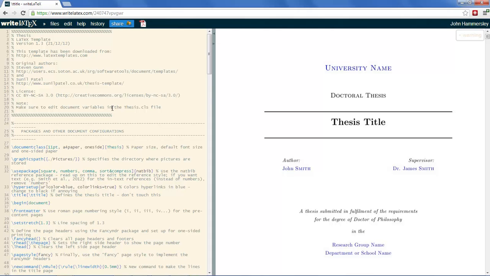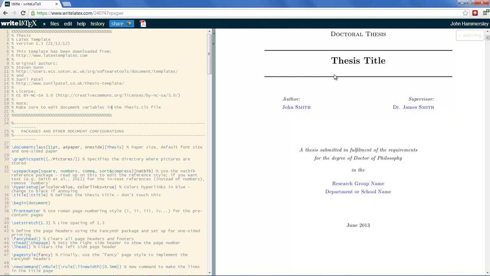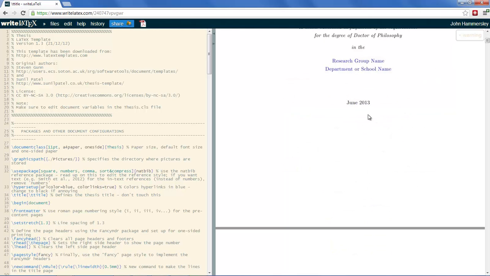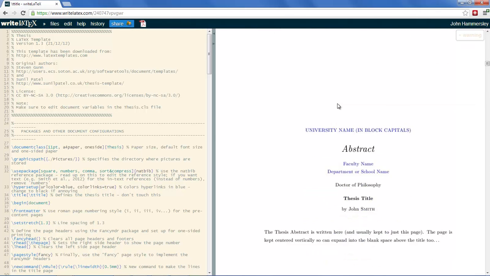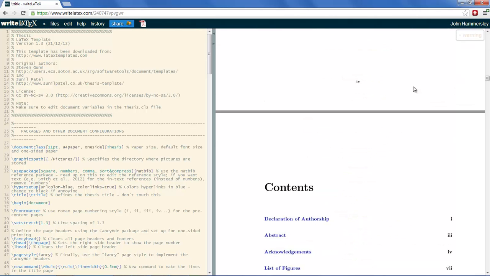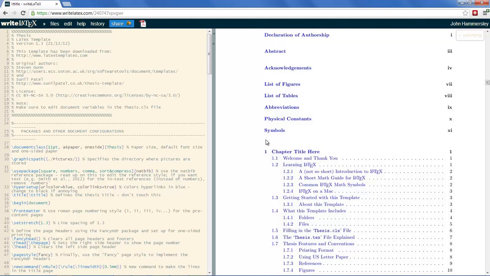On the left is the main tex file, and on the right we can see the outline of the whole thesis, beginning with the title page, including the declaration of authorship, the abstract, and various acknowledgements and lists of tables and figures, and then onto the main body of the thesis.